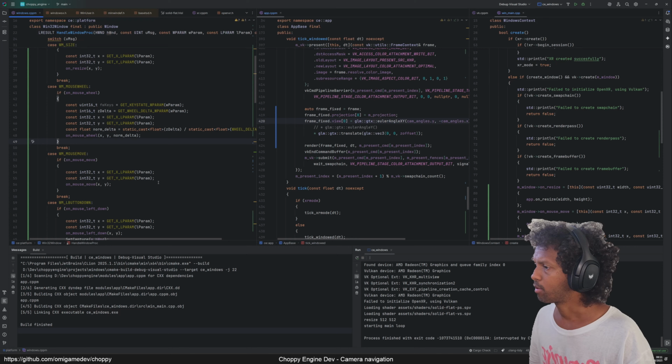So on key down, W param. Okay, that fits nicely. And what else have you got? L param: the repeat count, the scan code, the extended key flag, context code, previous key state flag, and transition state flag, shown as follows. That is a lot. That's a lot. All I want is a key.